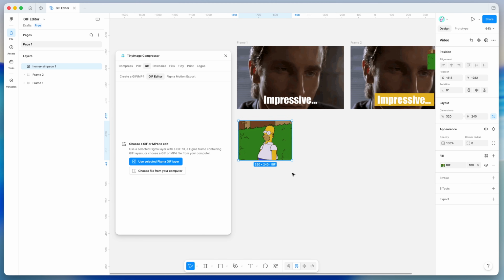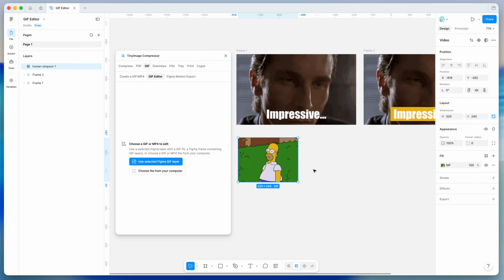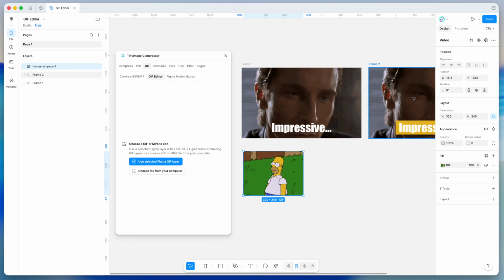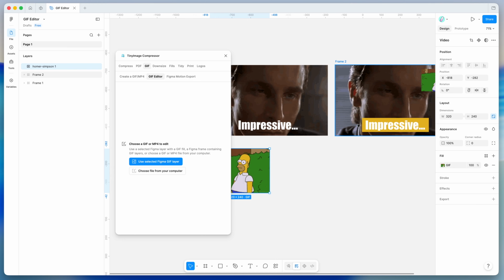So I'm going to show you both those different options, and I'm also going to show you a bunch of different ways you can go about creating GIFs with other layers inside of those layers. So you can kind of mix and match GIFs and static Figma layers too.